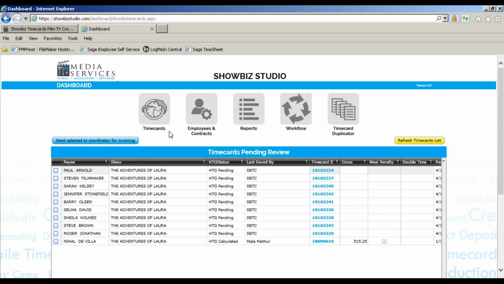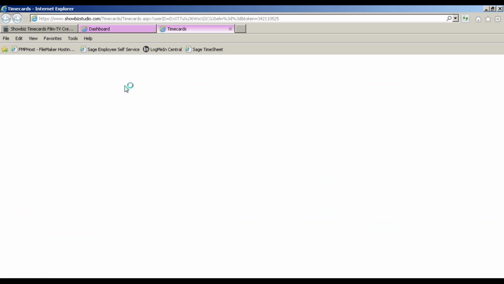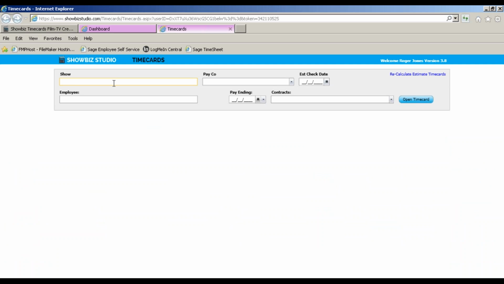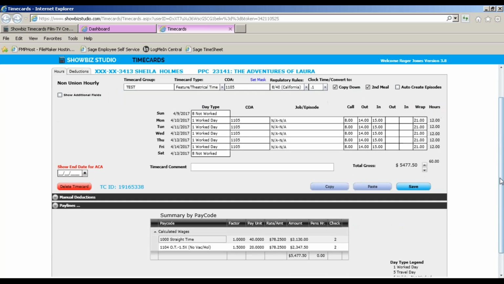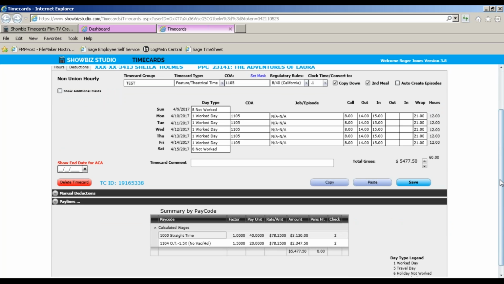Let me give you an example of one of them. So let's go into the time card here. All right, and our show number is, let's see here, 23141. The payroll company, PPC, and the employee, let's see, Sheila Holmes, I think was one of them. There we go. And then the payroll week ending, there it is, open time card. Now, all this information came in within that minute in time, but not only did it come in just to bring in the information here.